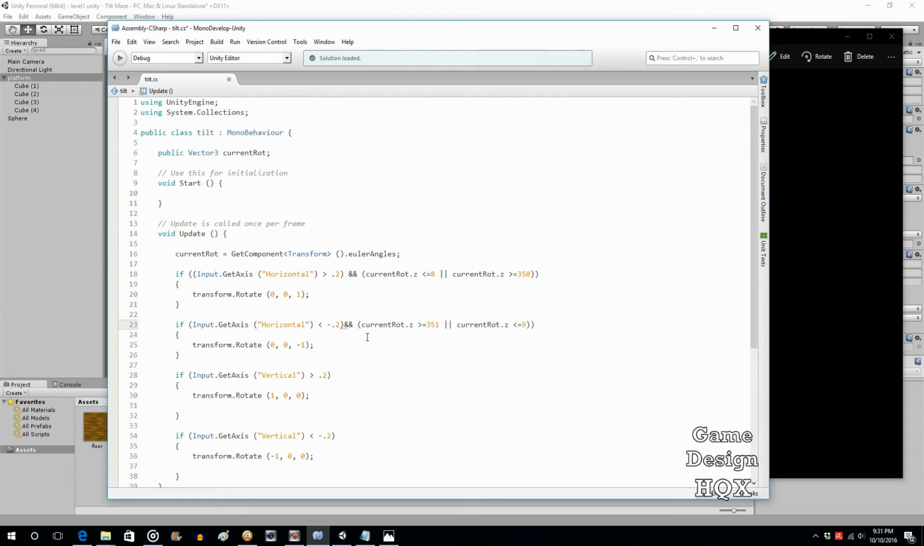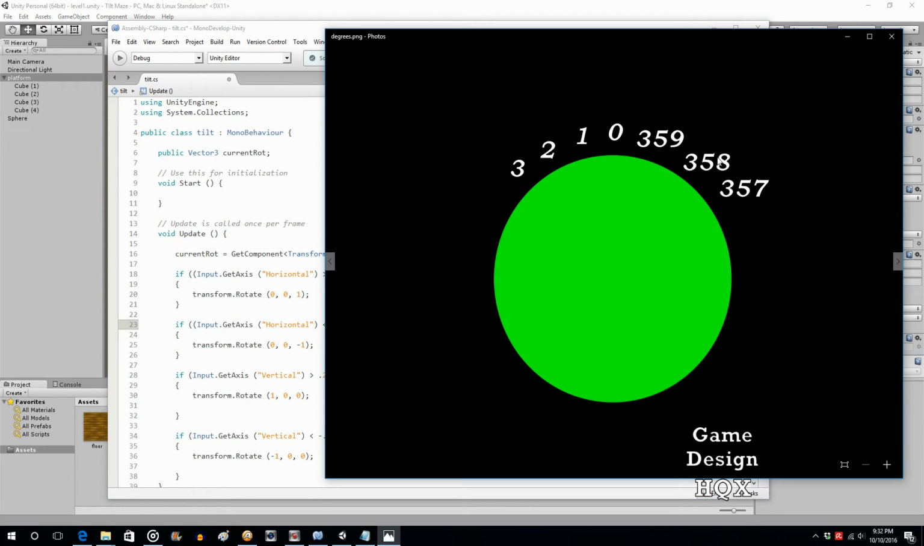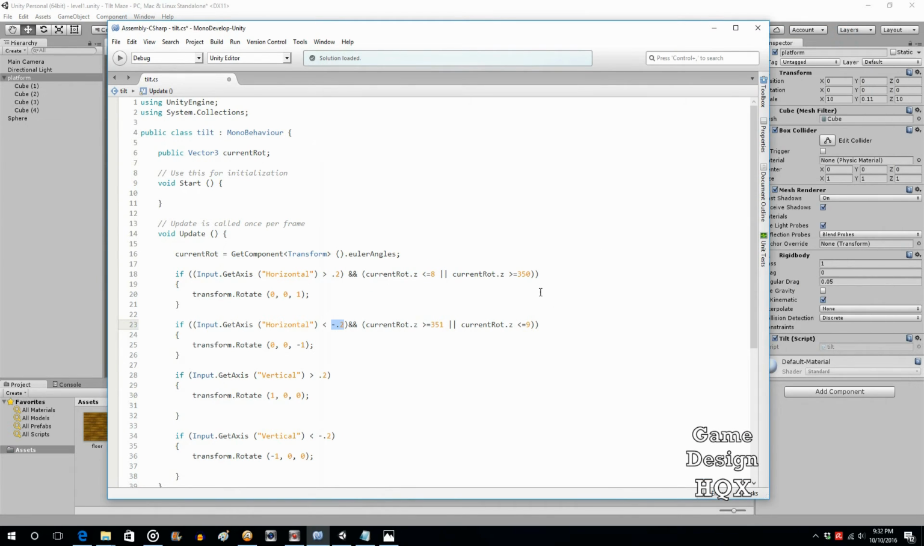Now for the other side. You can continue to reduce the value as long as it's greater than or equal to 350, or it's less than or equal to 9. So again, now you're going in the opposite direction. For the last statement, we're looking at traveling in this direction. Now we're looking at traveling in this direction. You have to make sure that there's no dead space. You have to make sure that every number is accounted for.